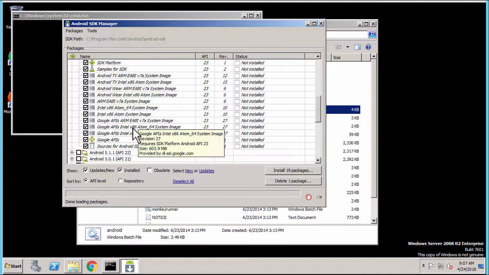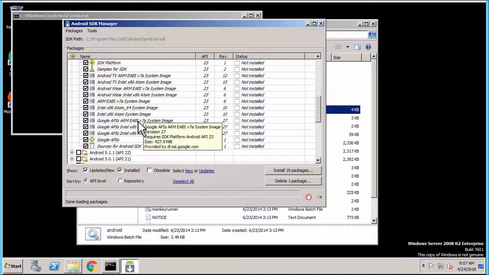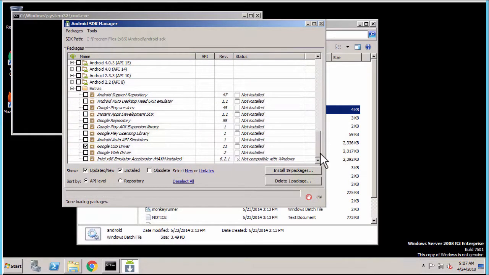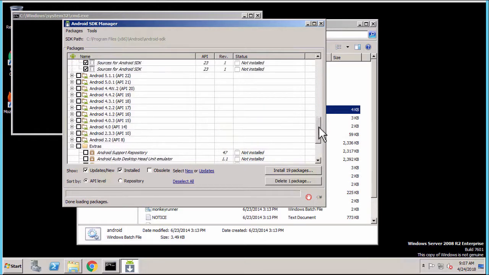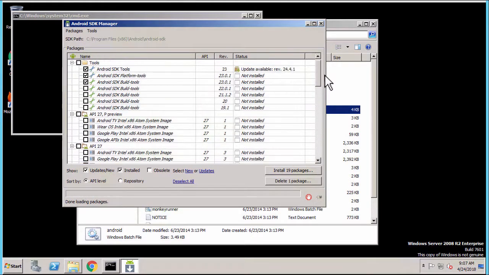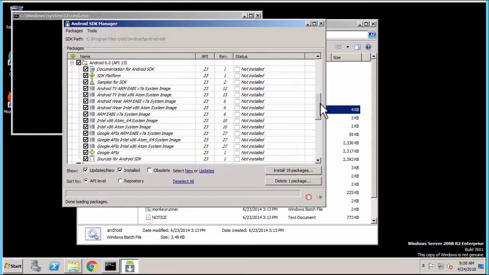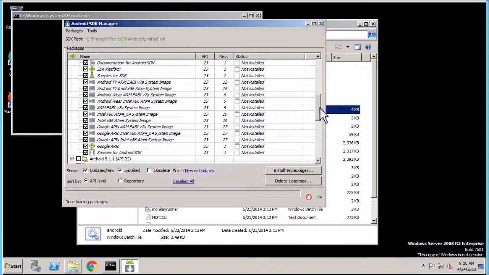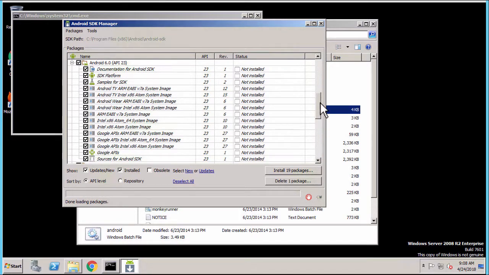It's painfully slow if you're running on the ARM versions that don't use the Haxm, but that's up to you. But I highly recommend, if you're not running on a virtual machine, to go ahead and install this Haxm accelerator as well. I can't do that, so I'm not even going to bother to check mark it. But I'm going to go ahead and check mark these Android SDK tools that were already check marked, and then I'm going to select everything in the API 23 because I'm pretty sure I have plenty of space for it.